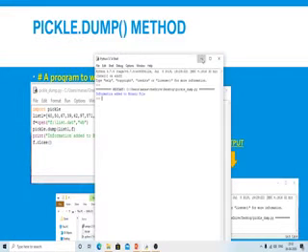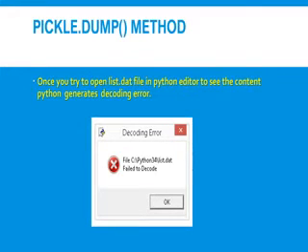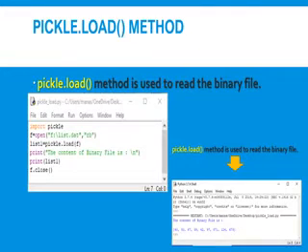So this is about the pickle.dump method, how it is used to write the list sequence in a binary file. Suppose you would like to open this dat file through the Python editor, then you will see it generates a decoding error, because it is a binary file which is not going to open successfully through any text mode or text application software.